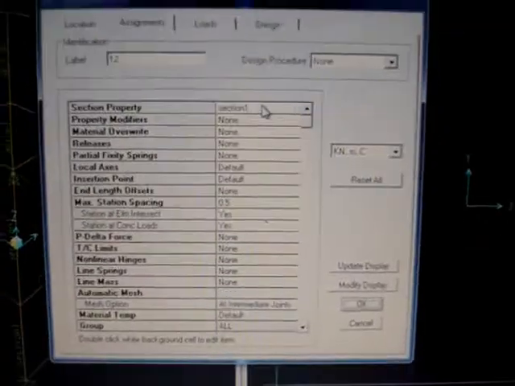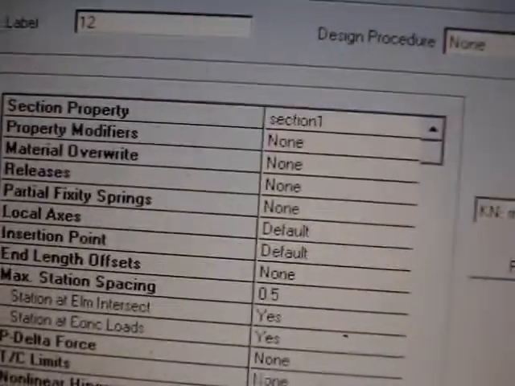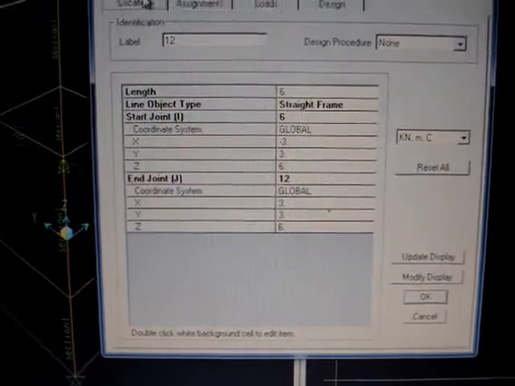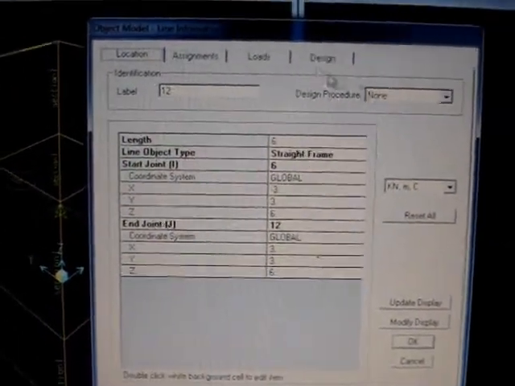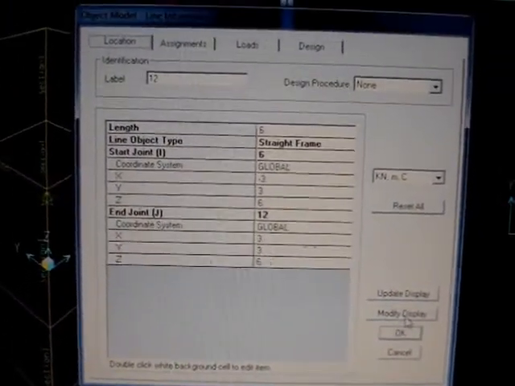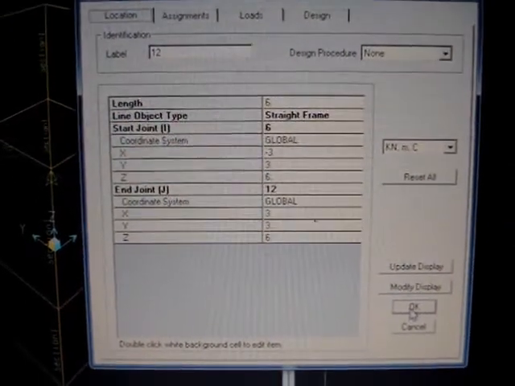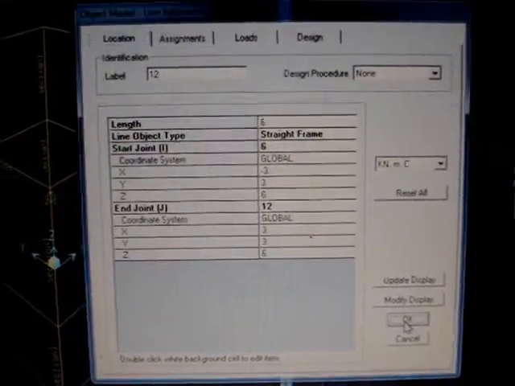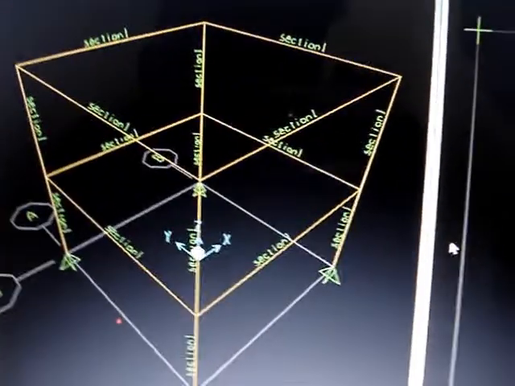Again, if you want to check, you can right click and see section 1, all other material properties, loads, whatever. We have not applied any load yet, so we'll give the location and everything. If you want to go back to the screen, you can just click OK. So we are finished with defining the material.